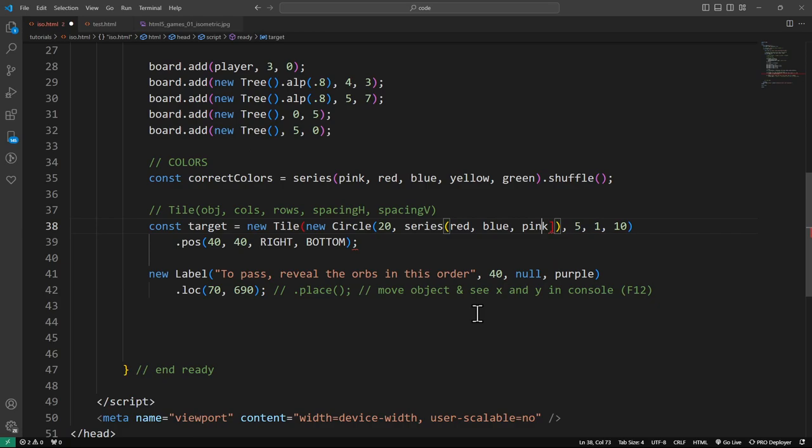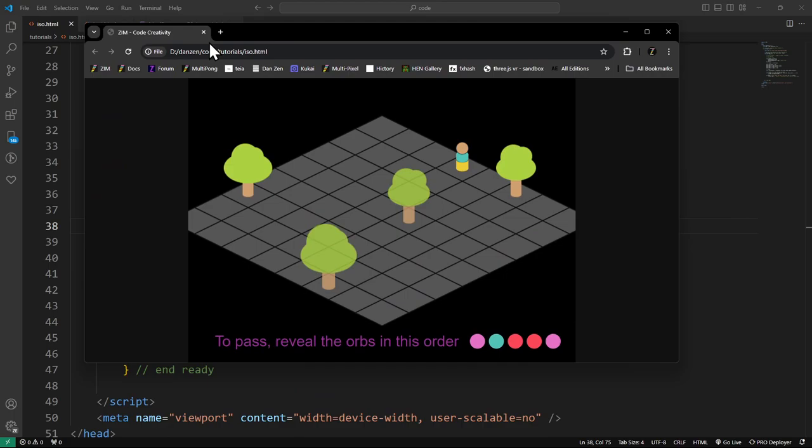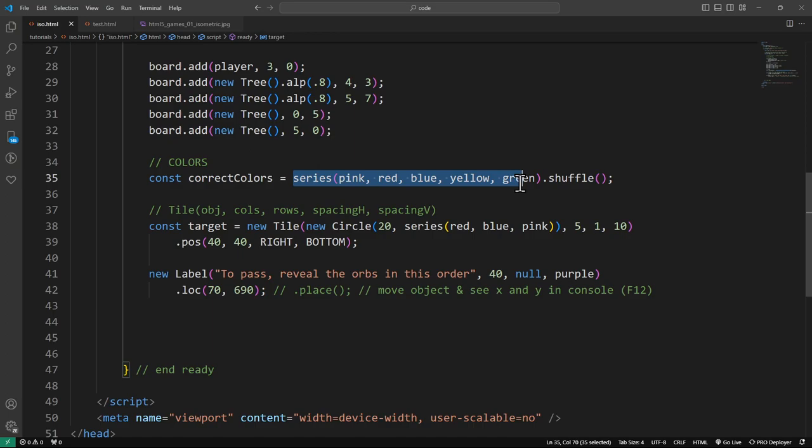And now it'll go red, blue, pink, red, blue, pink, and so on. All right, so now we know the order of those, and we've already made the series up here. So we're making a series from that, but we don't always want it to be pink, red, blue, yellow, green. So we're shuffling the series.